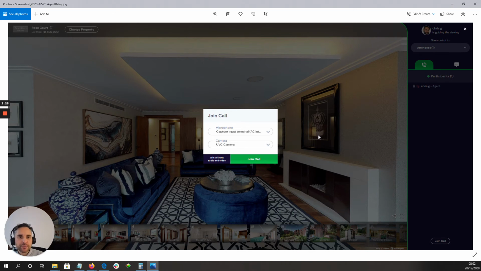Joining with audio. The option to join with audio either on or off is available for both agents and guests in both private and open house viewing mode. Both agents and guests can choose their preferred microphone option before the start of this virtual viewing. The default setting for both agents and guests is to join the viewing with default audio set to on. This can be adjusted to join with audio set to off by selecting the no microphone option, which is in the drop down.